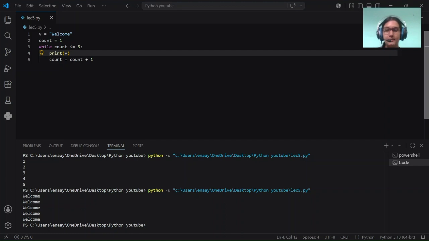Print v again. Then it will come here and check the condition. Then it will come here and update the variable again. It will become 3. Count is less than equal to 5 again. Yes, because 3 is less than equal to 5. Print v again for the 3rd time. Then it will go here again, be updated. It will become 4. Print it for the 4th time.